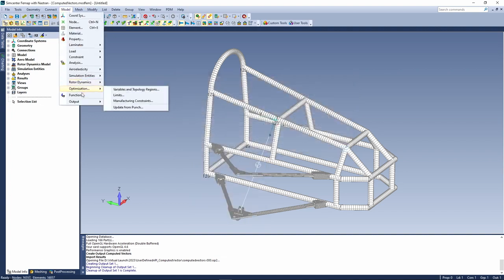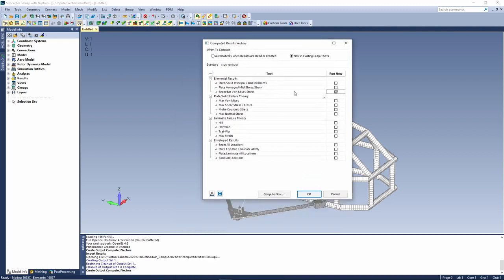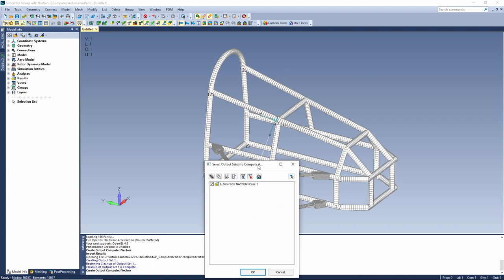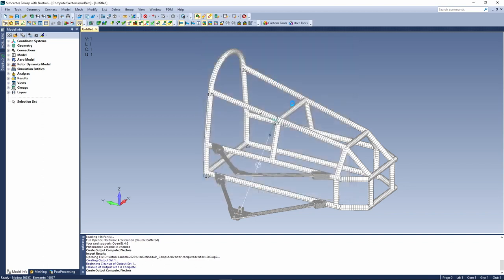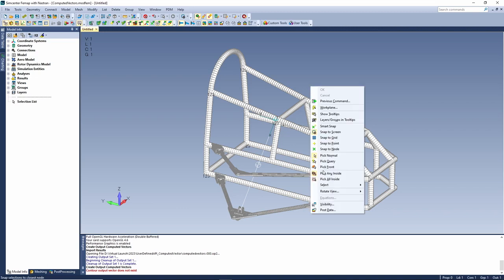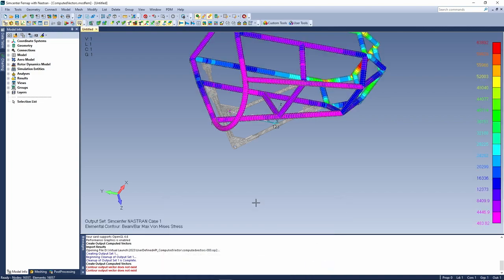If I come back in here to Model, Output, Computed Vectors, and I say that I want to do beam bar von Mises stress, which is going to calculate from the beam and bar vectors that were imported into my model, I can just say compute now. I can choose which output sets I want. And then I can just say OK. And now you can see that I now have beam bar von Mises stress, which I can take a look at.